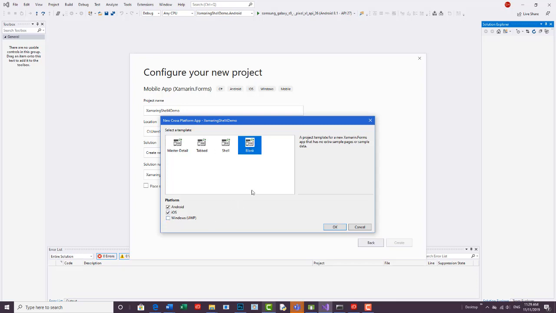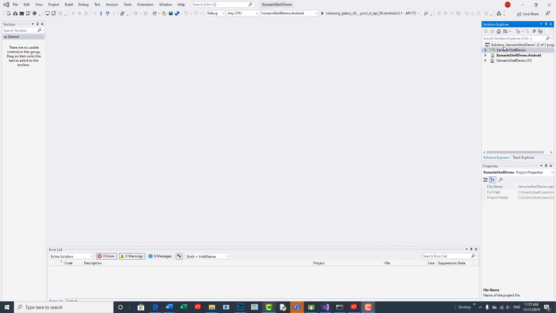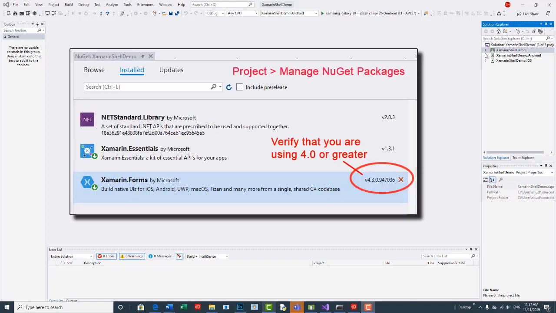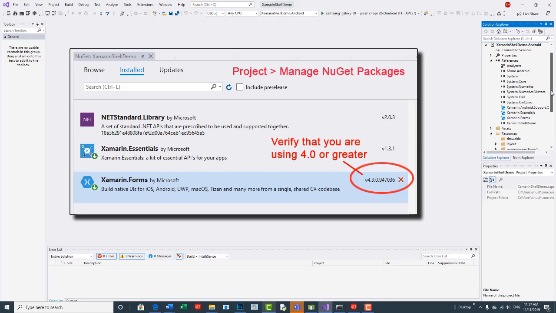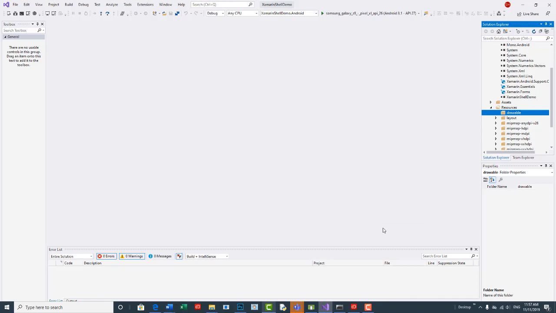I'm not going to bother to do UWP. I'm just going to do Android and iOS and click OK. Okay, so here's my project. I have my Xamarin.Forms project, Android and iOS. I'm going to go into the Android and go down to Drawable in my Resources folder. We're going to add in some graphics. These graphics are available in the Canvas site in the assignments area. I think I've also put them in the modules.